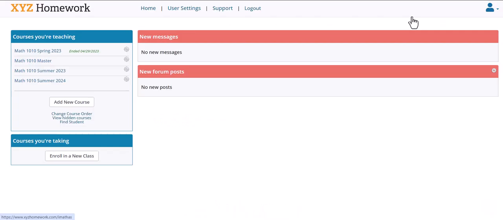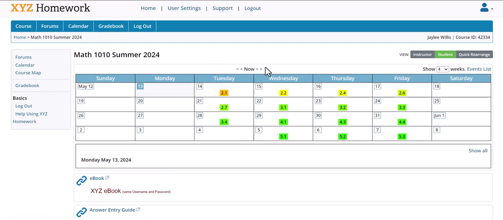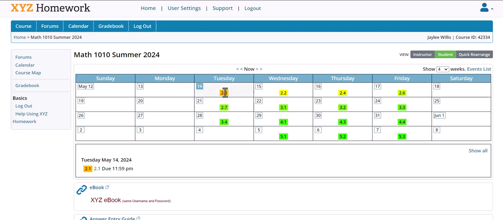And when you log in, you'll see a list of your courses over here. And most likely you'll only be enrolled in my course. So you'll just click on Math 1010 Summer 2024. And this will show you the calendar for our course. So to access the assignment, like on the second day of class, we'll be doing assignment 2.1.